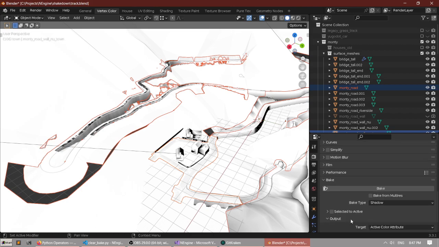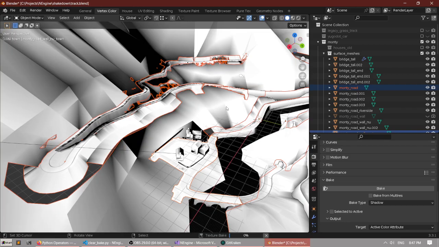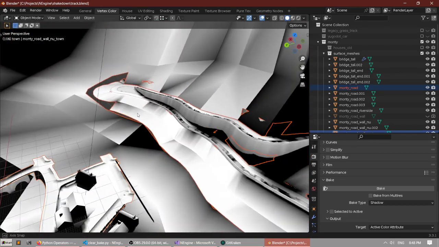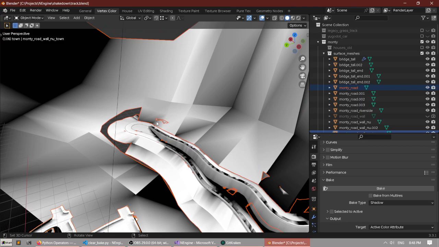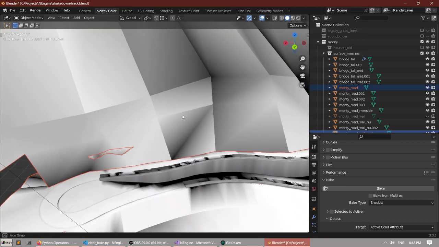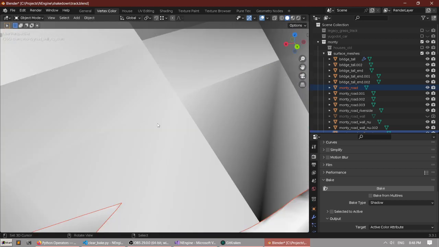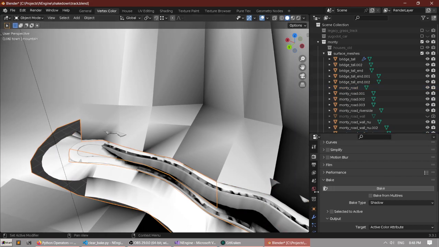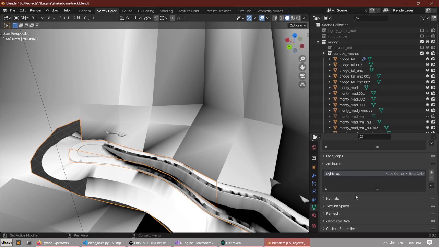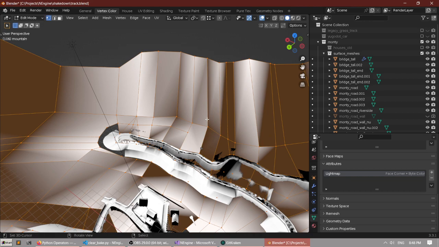So I cleared. I'm going to bake shadows for each of these objects. There we go. And now we have some nice shadows. Interestingly, these are per polygon. They're not combined. This is kind of weird. So what does this say? Byte color, face corner, and are they actually merged? They are merged. Okay. Are they shaded smooth?